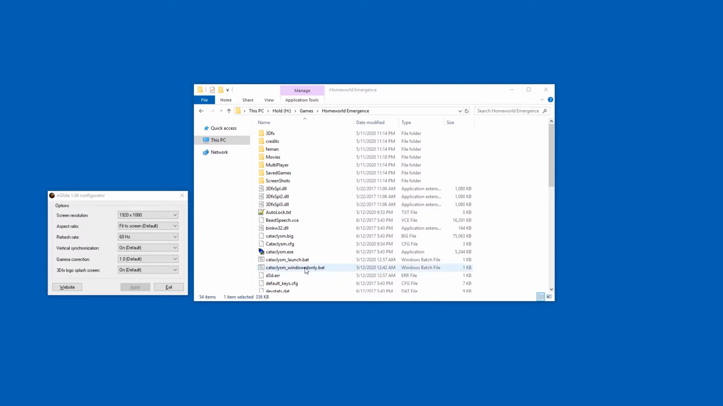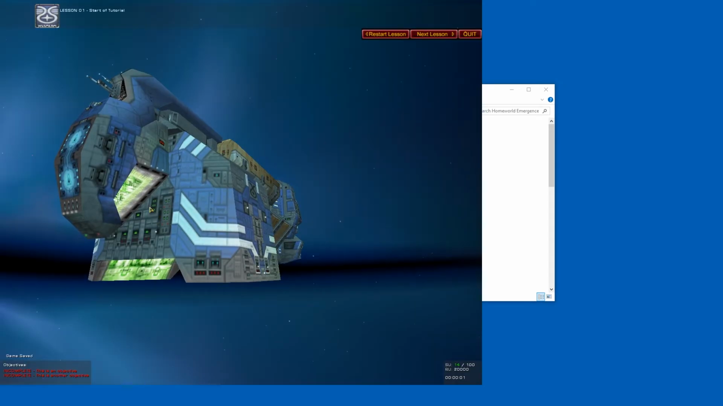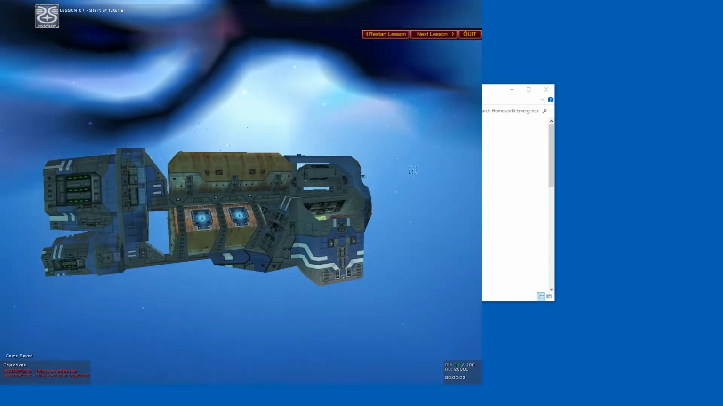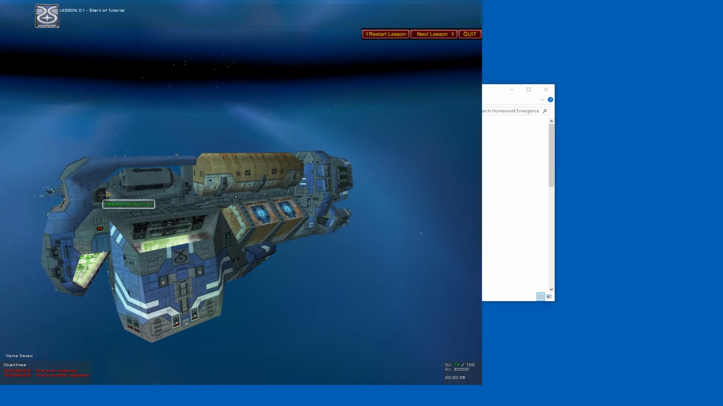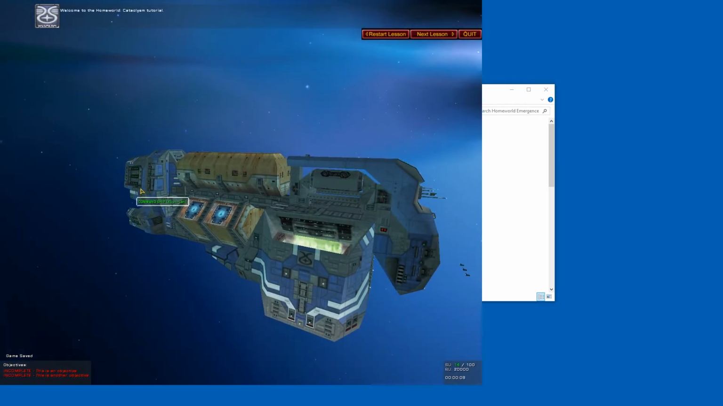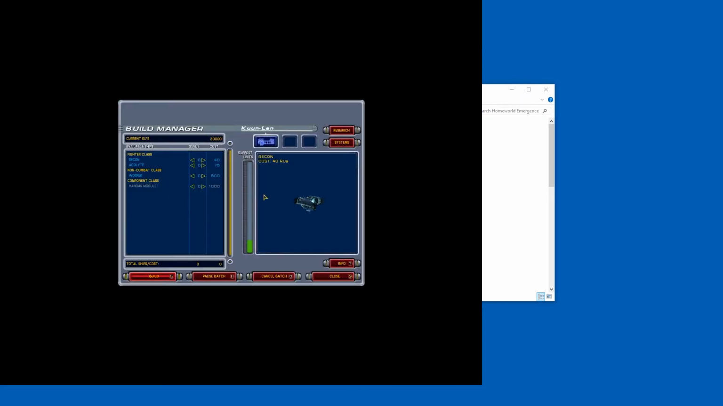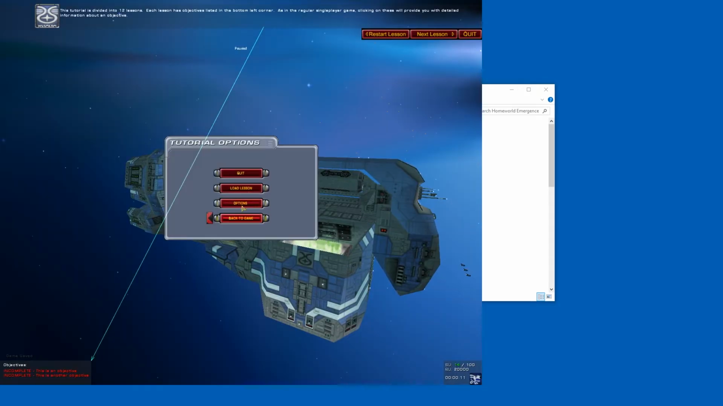As you can see, I have Homeworld Emergence, aka Cataclysm, running just fine. This is Windows 10. If we go into a mission, I get beautiful 60 FPS. This is one of the standard resolutions, but I can also run it at 1080p. I'm going to show you in a second. But the cool thing is, if I press B, there is no lagging. This is one of the major issues that exists.